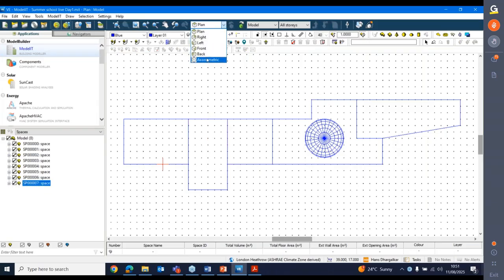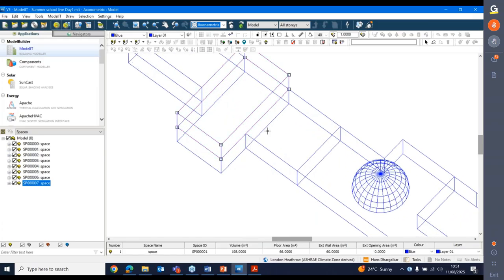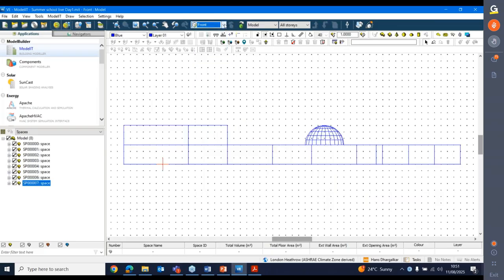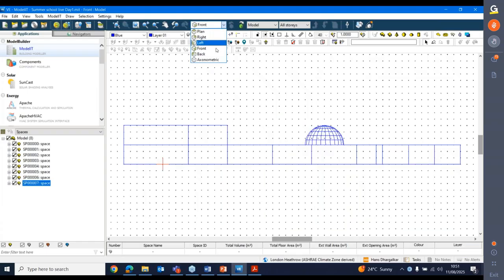So what we do is to work out the y coordinate of that end there of the room. And by the way, in an axonometric view, this is the front of the model. So in a front view, there we are. We're looking down the y-axis just to reinforce that idea. If I was in a left-hand view, I'd be looking down the x-axis. So let's go back to axonometric.